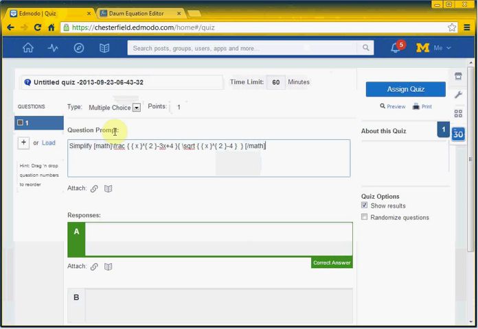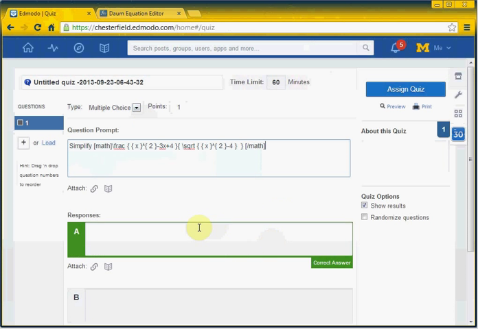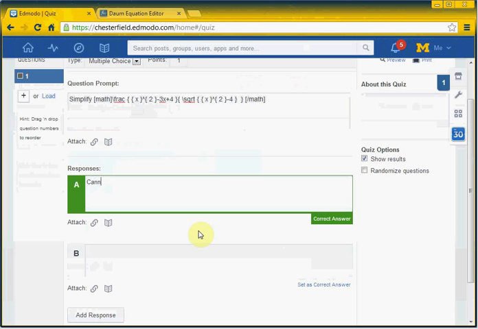So Edmodo's going to show simplify, and then at this point it's going to translate all of this into the pretty print that we just saw on the Daum Equation Editor. It's going to make it look like that. So the answers might be cannot be simplified. And let's say that I want to put some other pretty print here into answer B.